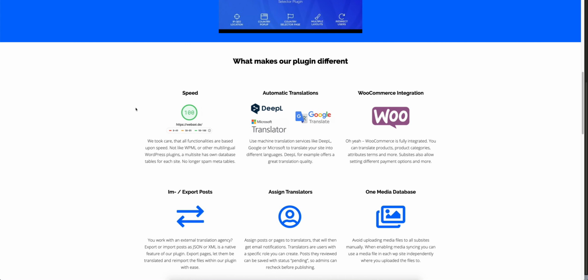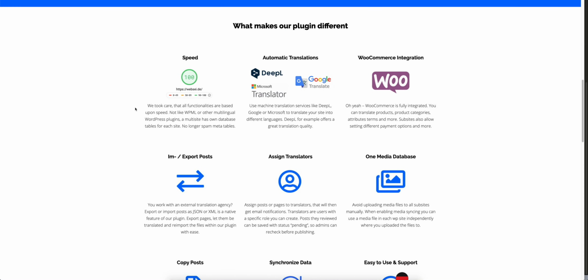We have some more stuff. So what makes our plugin different? First of all, speed. If you use other translation plugins, the most popular ones, they most often lack performance and speed. Our plugin, because it's based on a multi-site, does not affect any speed issues. We offer automatic translations, as we said. So for example, with DeepL, the Microsoft Translator, or the Google Translate service.